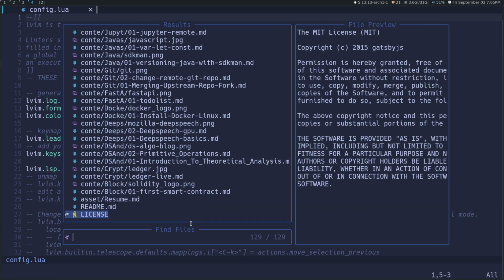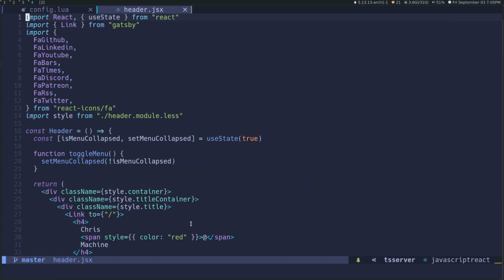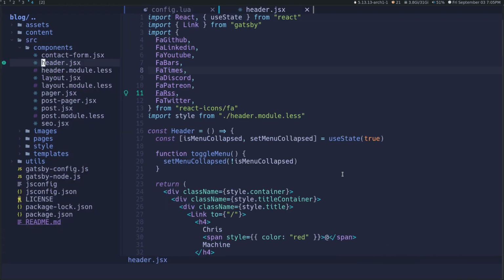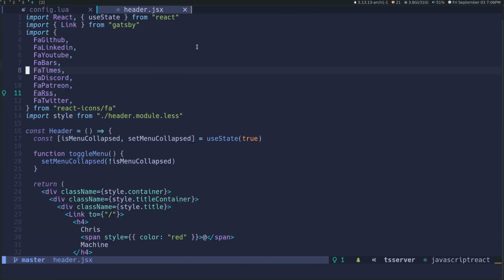Like I could open up my blog right now. I could open up header.jsx. And then you can see TS servers down here and active. And that works, right? And now the tree has the blog and so on and so forth, right? Okay.